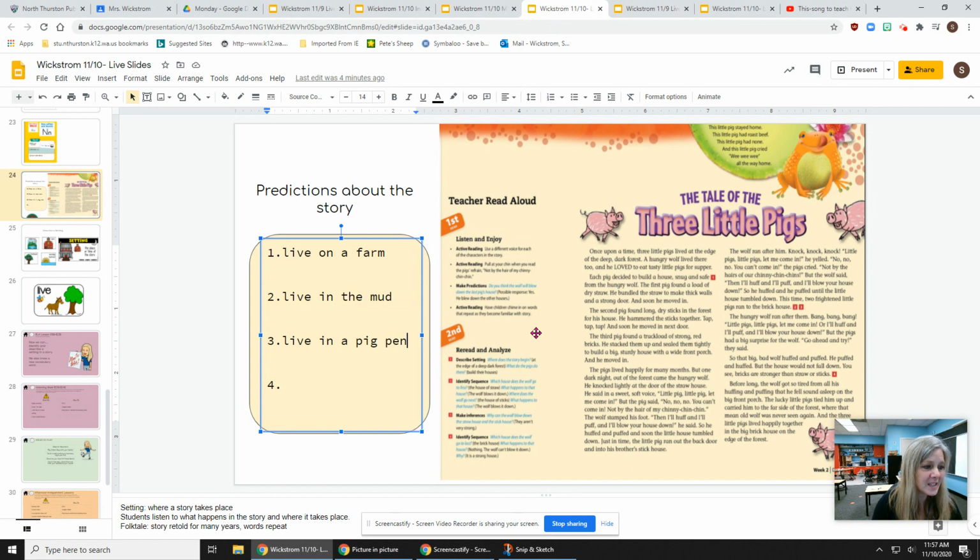Okay. What is the first house that the wolf comes to? Do you remember? Can you pause the video and go ahead and answer that question? Where was the first house the wolf went to? That's right. He went to the straw house.